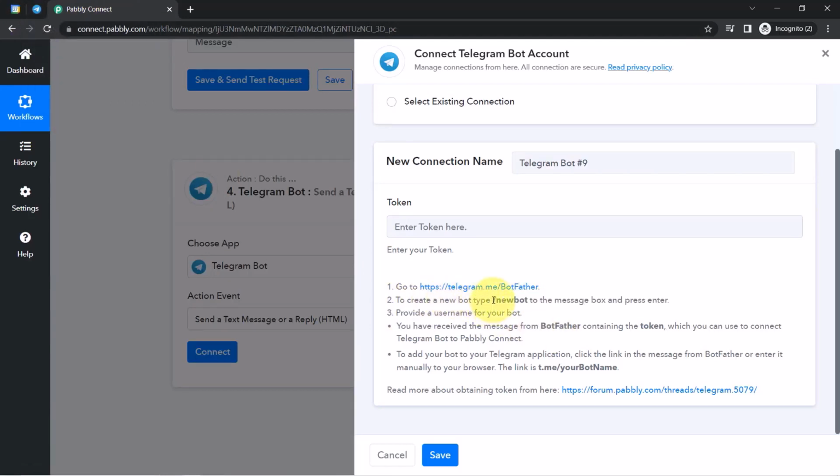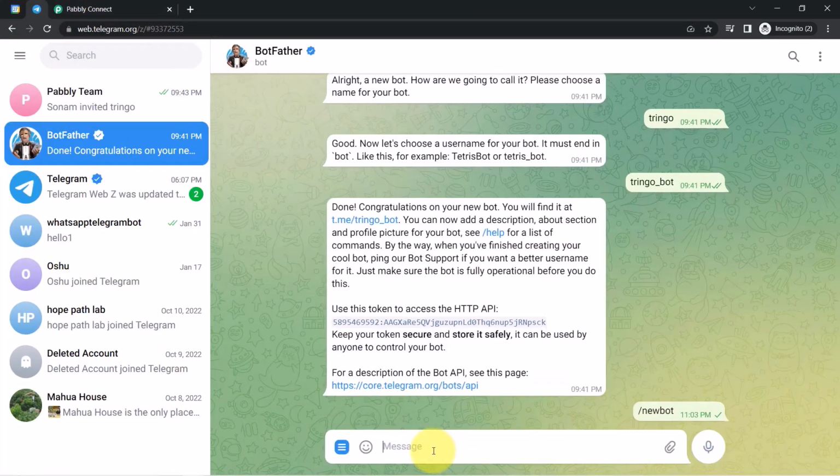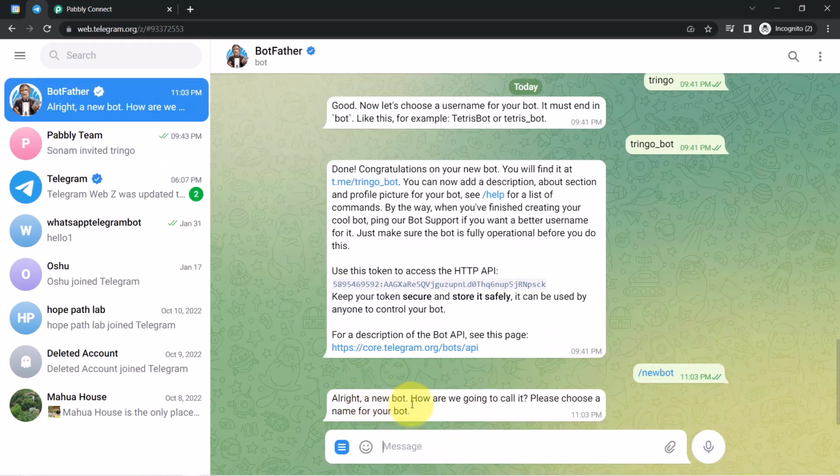To create a new bot, type /newbot. Okay, so let me copy the same, come here, paste it and press enter, and here you can see, all right, a new bot. How are we going to call it? Please choose a name for your bot. I'm going to choose any random and funny name, because sometimes Telegram doesn't accept the name of the bot at a single time.